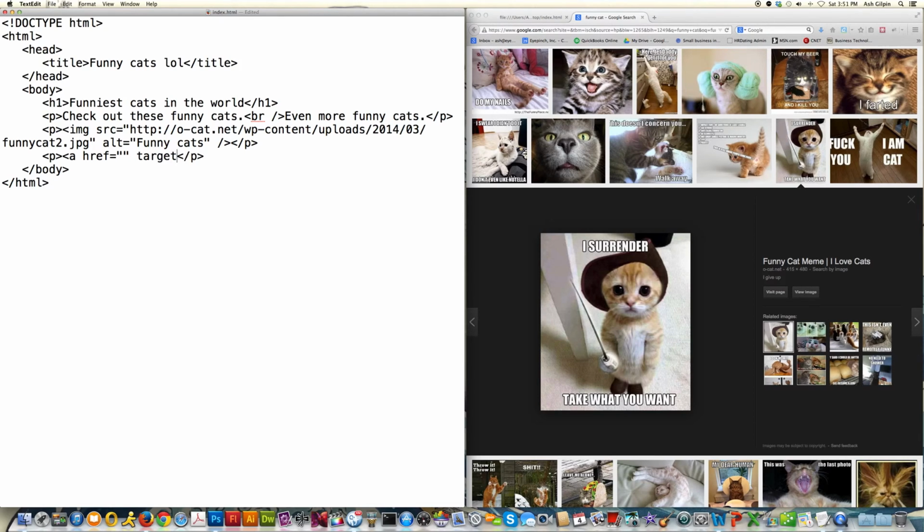To do that, we're going to do target equals open quote, close quote, and let's type underscore blank. That is just the syntax telling the web browser to open that link in a new window. And we're going to close that with that closing bracket, and let's type check out Google Images, and let's close that anchor tag like so. And let's just type Google Images in here. So http://images.google.com. And let's save our document.